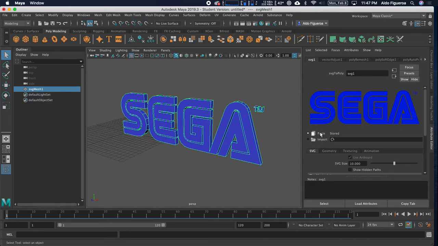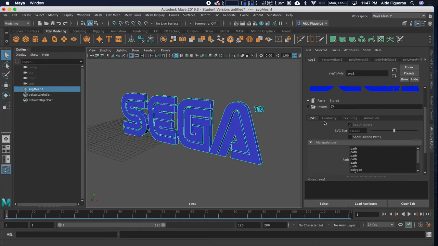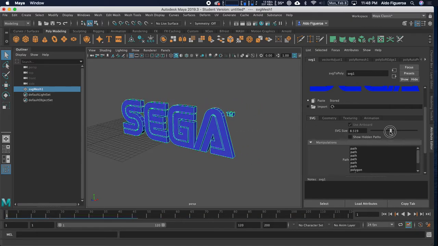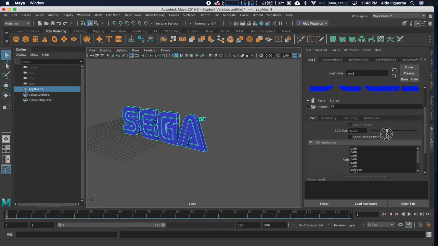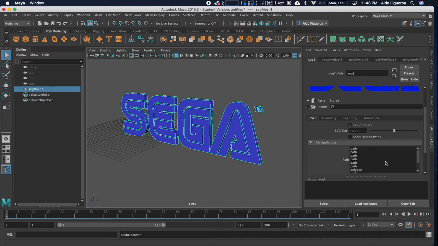Now, I use the paste function. You could also use the import function, which is you import a file, and any changes that you make into the file, you could always update. I'll show you that one in a moment. Some of the settings that we have available here. For the size, you could resize it here. So on the SVG size, I'm going to go ahead and undo. So it's back to 10.